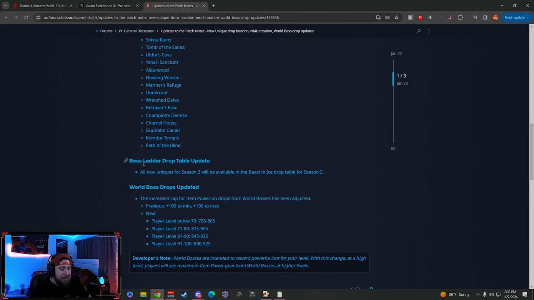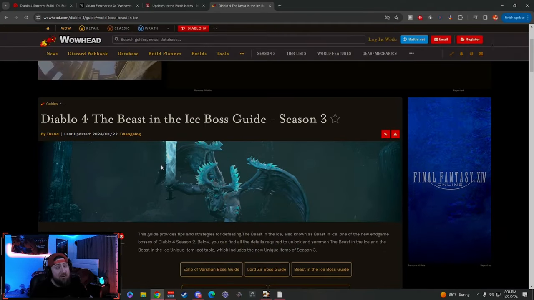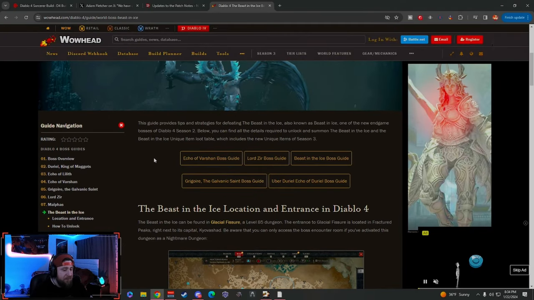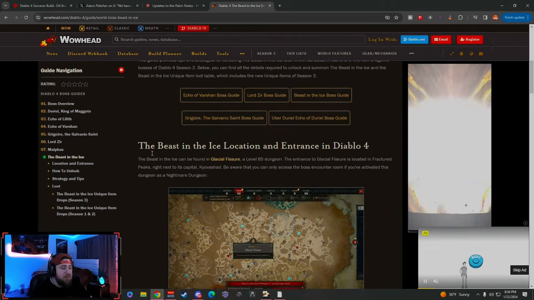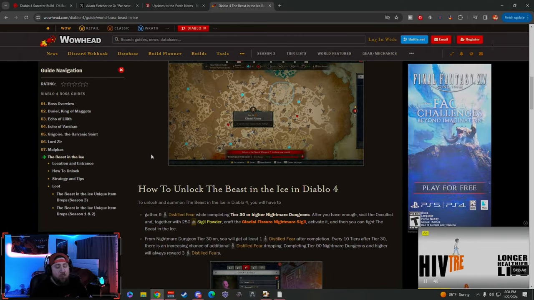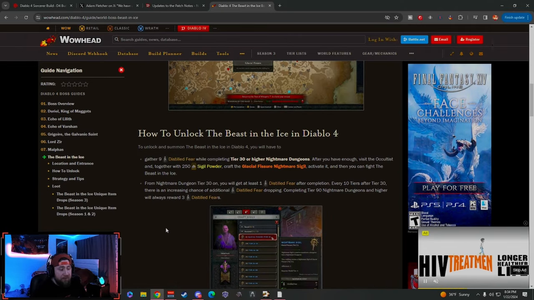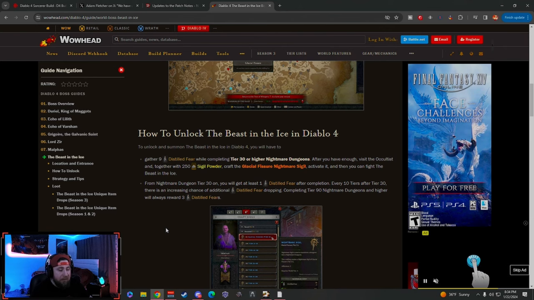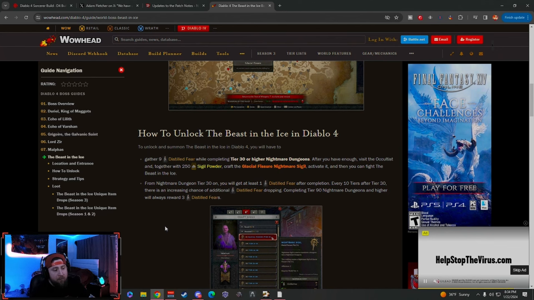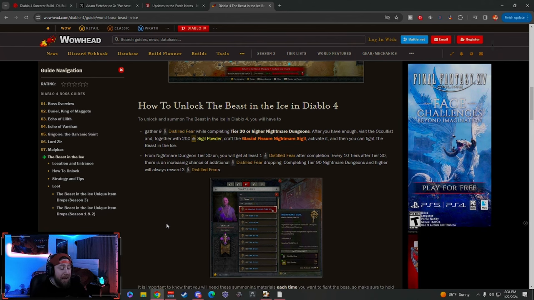Next, boss ladder drop table update. All new uniques for season 3 will be available in the Beast in the Ice drop table for season 3. So if you guys are new to Diablo 4, or maybe you haven't really farmed Beast in the Ice because you thought it was just too easy, or there wasn't really anything worth keeping, or even worth doing because you had all the gear pieces, now they're adding all the brand new ones from season 3 onto the Beast in the Ice.